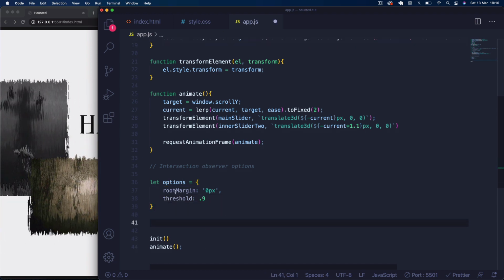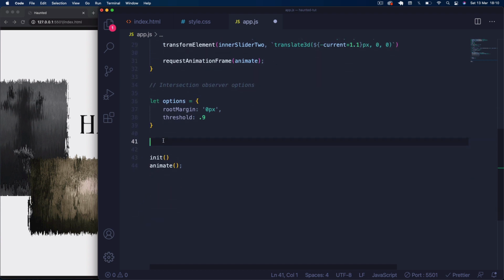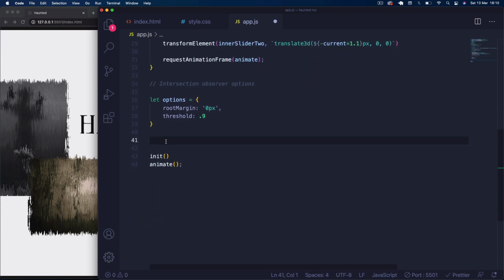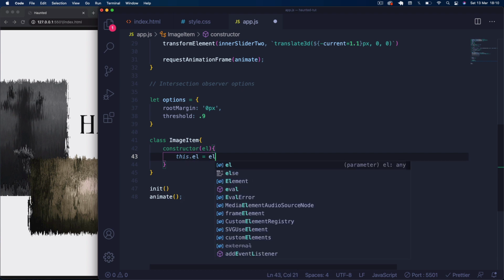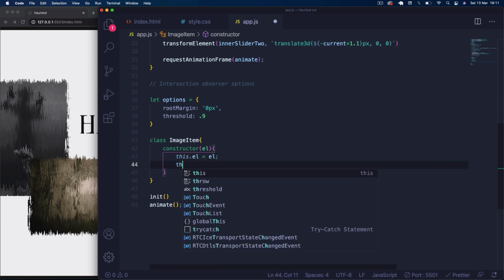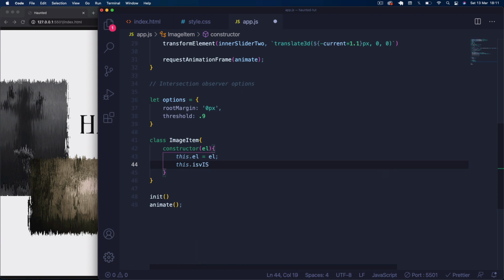I have explained this before in previous videos, but I will explain again. Underneath this, let's get the class up and running next, so we'll say class ImageItem, and let's do a constructor here, and this takes in the element, so we're going to pass an element for each new instance of the ImageItem class, and we'll say this.element equals the element we pass in. We're also going to set this.isVisible to equal false when we start.